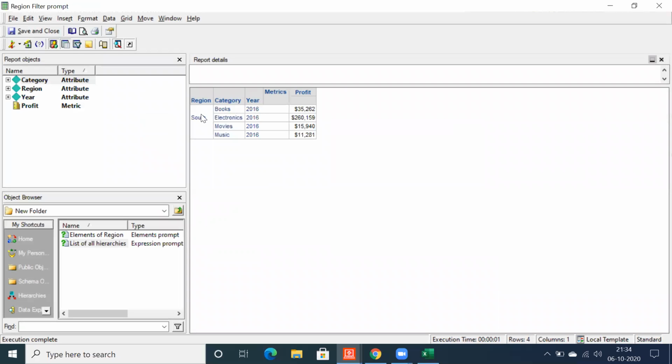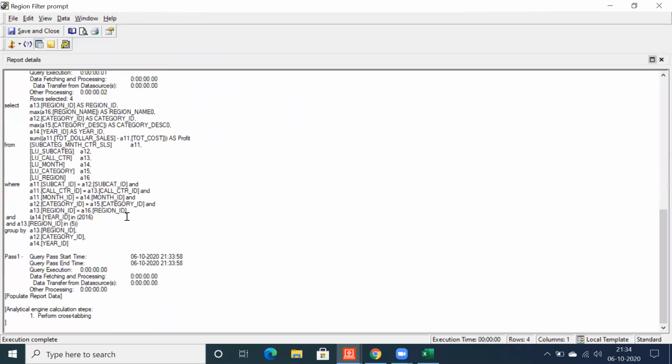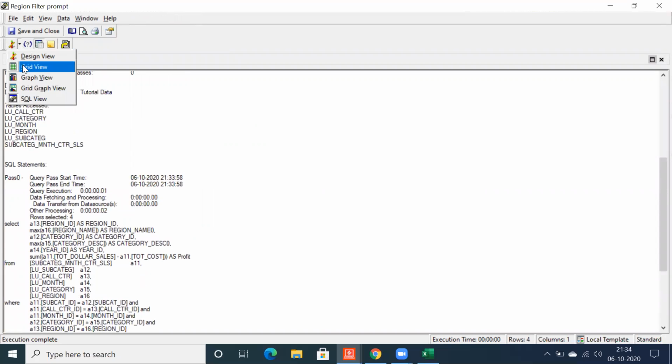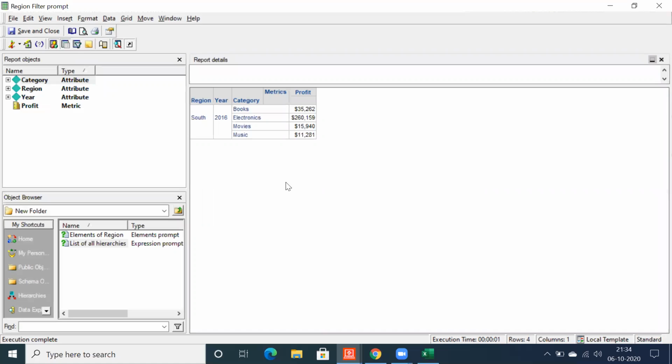Okay, so I'm getting region south, category books, electronics, movies, and music. We don't have any filter condition on top of category, and you can see year is 2016. Clear? Yeah. And it's the same, it impacts the where clause of this SQL. So just scroll down here, you can see a couple of filters: year ID in 2016 and region ID in 5. That is South.